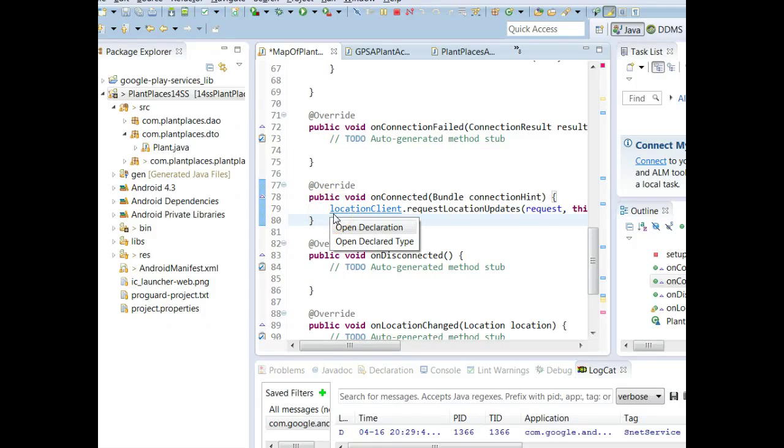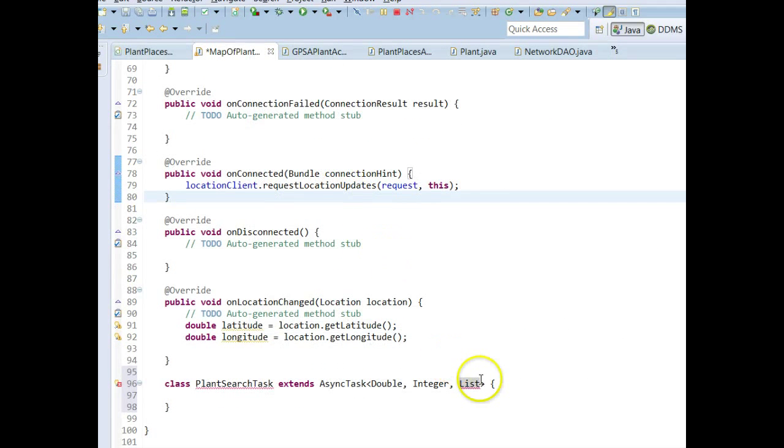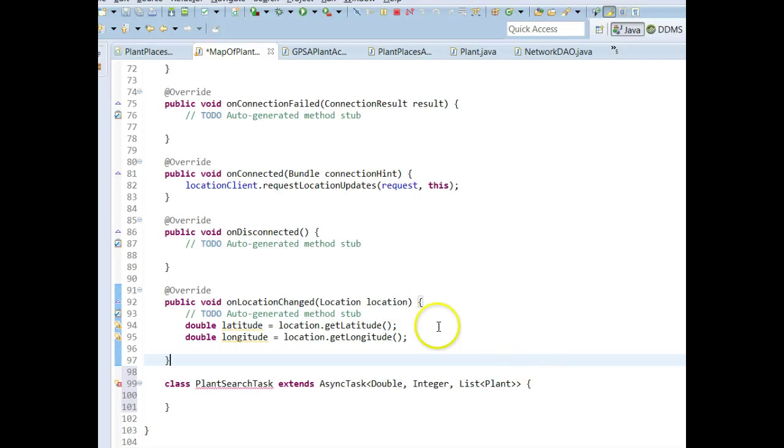Okay, let me finish up though. We never want to leave a red line dangling. So I'm going to say the final type is a List of Plant objects. Okay, and that's what we want our method to return. Both of these are going to redline, so I simply Control-Shift-O, and that solves the red line.